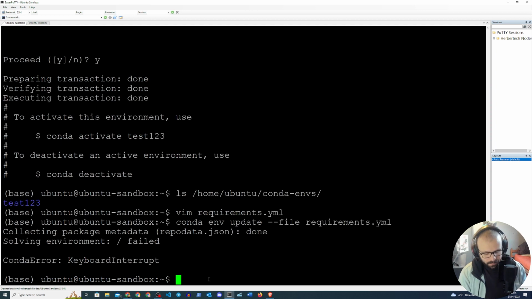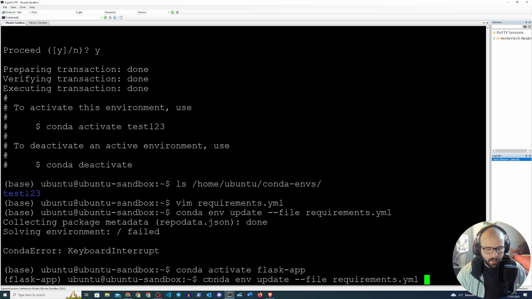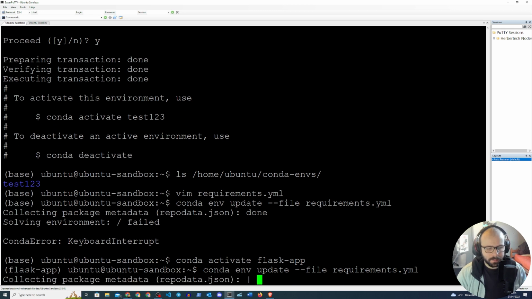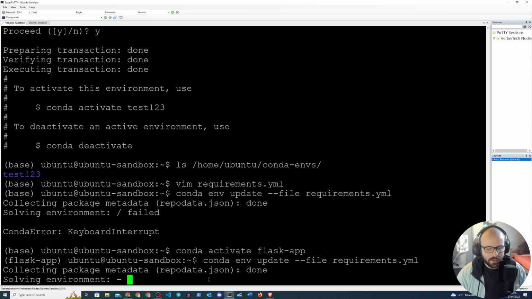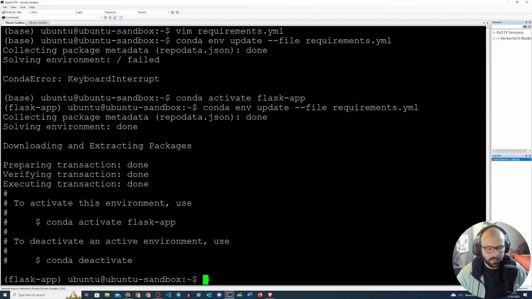First, we need to go into conda activate flask --app flask app. Now we can run this again. I don't know if it would do it because we did specify the conda environment, but just for safety purposes, we're just going to be going into that Flask app. So conda env update --file requirements.yaml, the YAML file we just created. Let's run that, and now we should see a lot of stuff here.